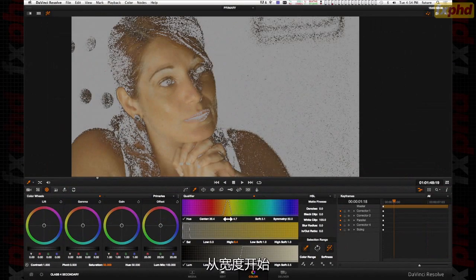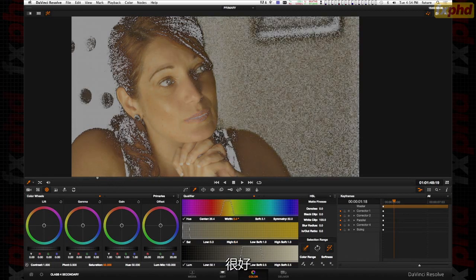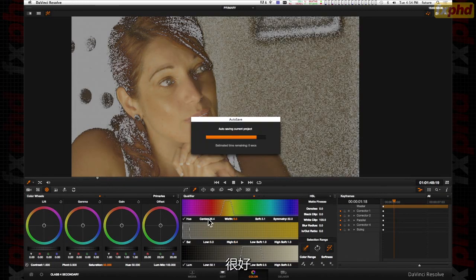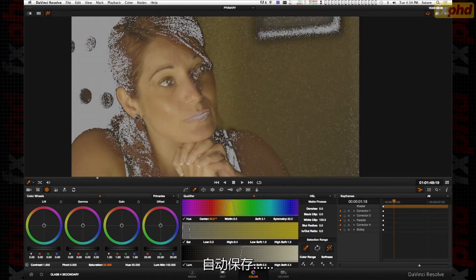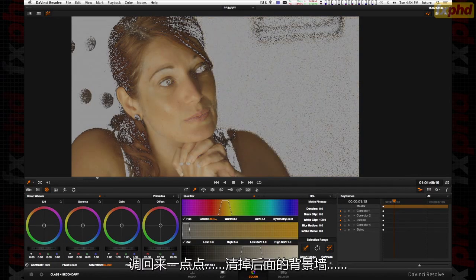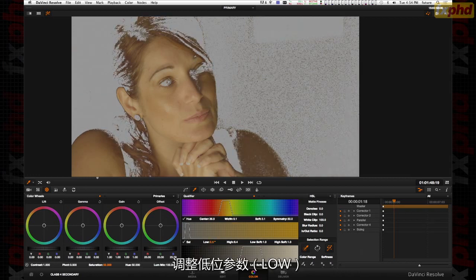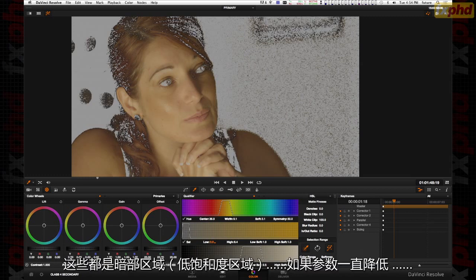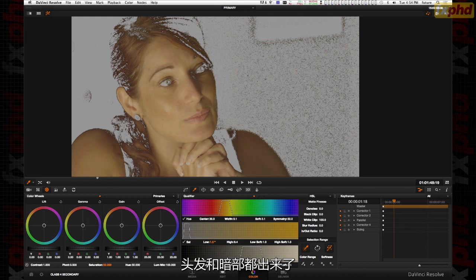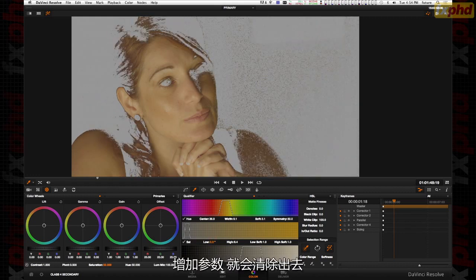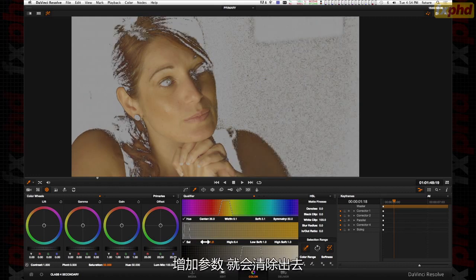Start with the width. Pretty good. Says it's auto save. Move it back that way. I want to try and lose any of this in the background. Okay, if you don't need to key, we don't want to key. Into here, low. So these are the darker parts. So if I take it all the way down, the hair and the very shadow parts come back in. If I bring this control up, they start to leave my key.